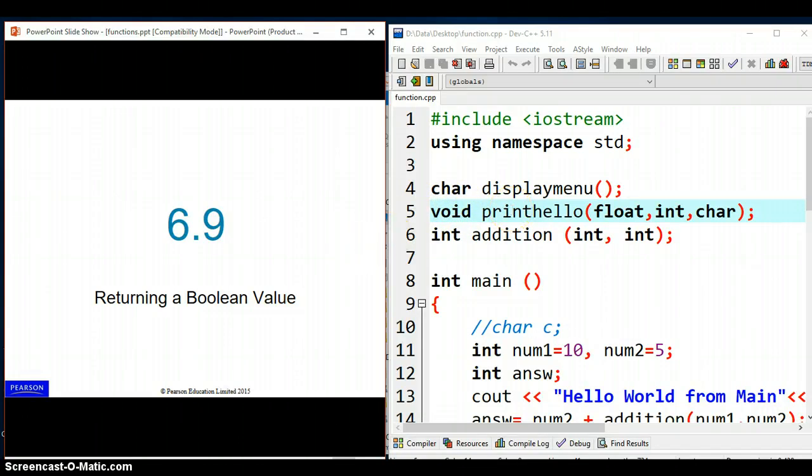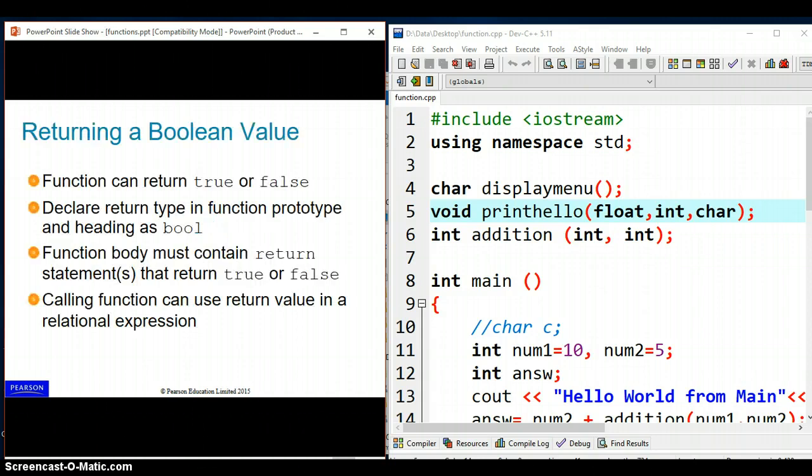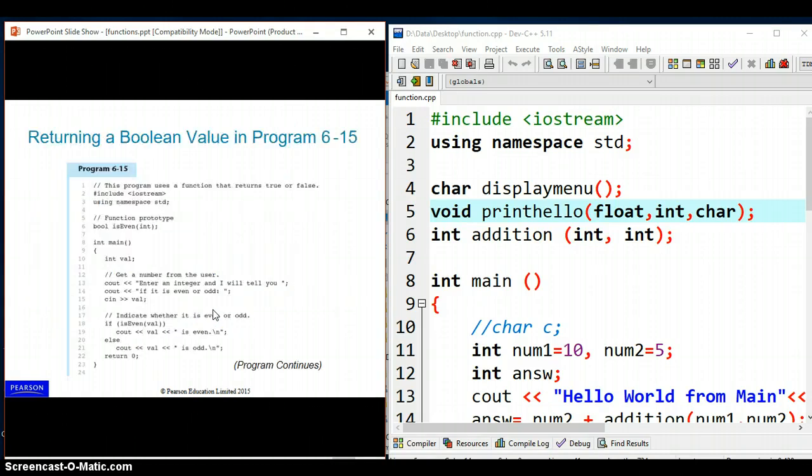Now, let's say you want to have a boolean returning function. If you want to use this function just to check whether a certain condition is true or false, you can use a boolean returning function. The function returns true or false, but you need to declare the return type as bool, and the function body must contain a return statement which is true or false. The calling function can be used in a relational expression.